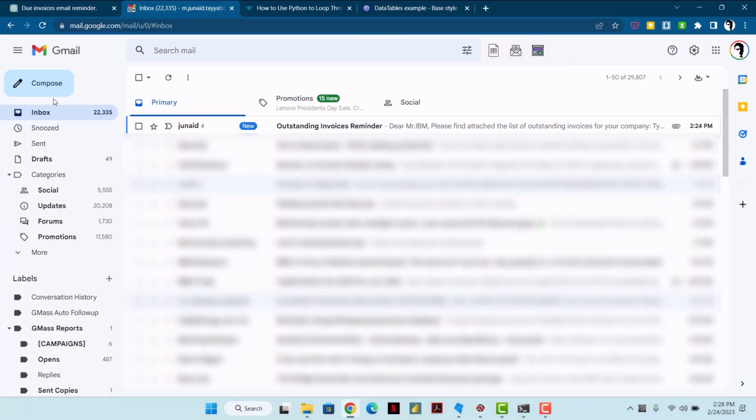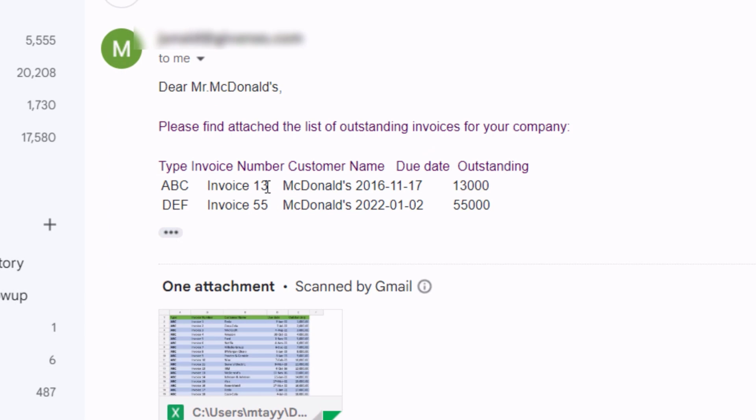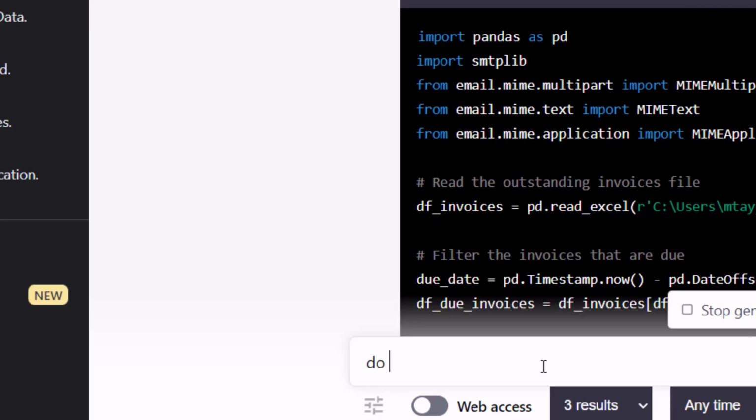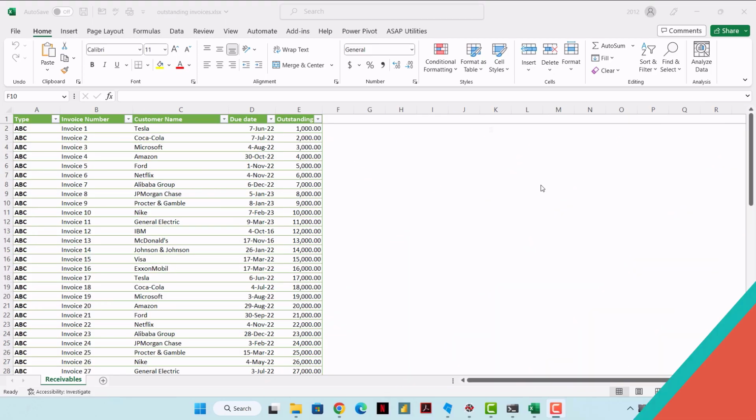We go to our Gmail and you can see we now have 4 emails received. Mr. McDonald says 2 invoices overdue. I should rather call him. There's one glitch in the code: it has also attached a file with the email. Of course, I'll go back and I can just ask it to not attach any file.